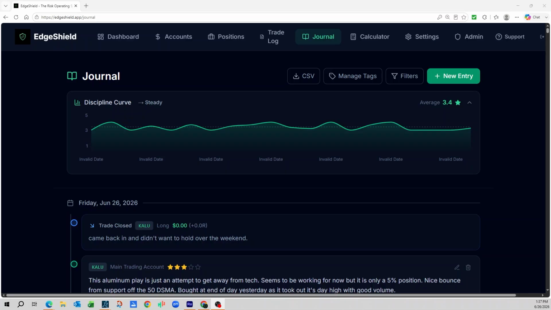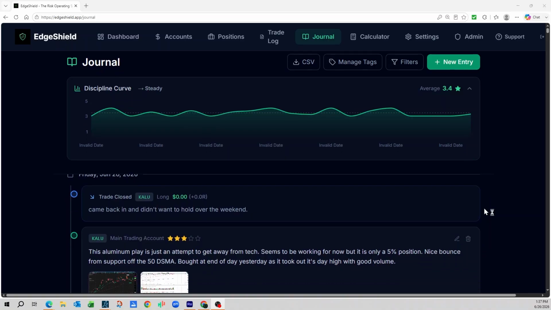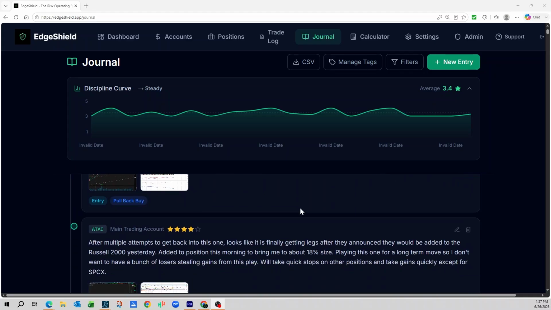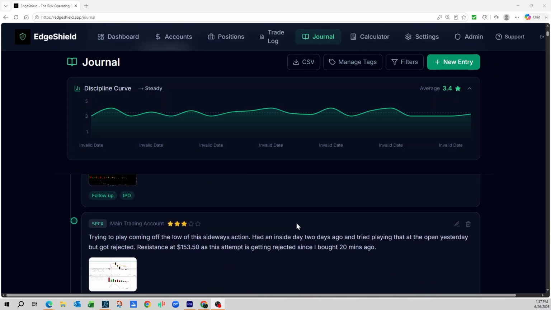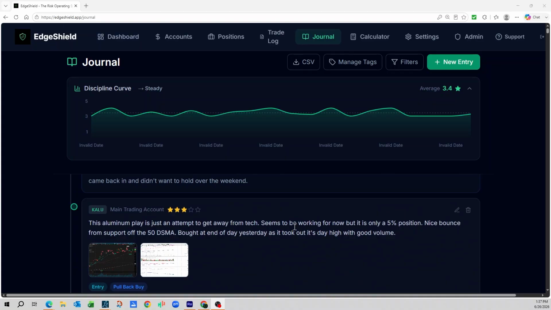All right, let's do a couple more examples of journal entries here. So it's the end of the day, it's a close on a Friday. Market just closed about a half hour ago, 40 minutes ago. And I had a couple of journal entries earlier from some new positions. And so let's run through this Kaiser Aluminum.